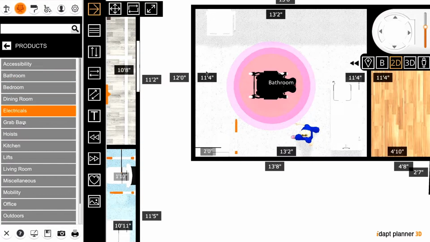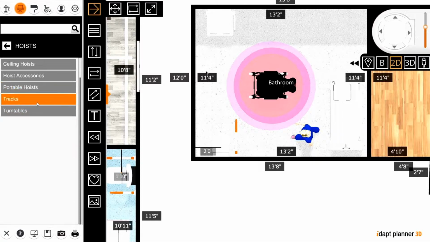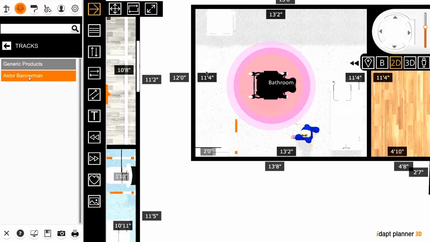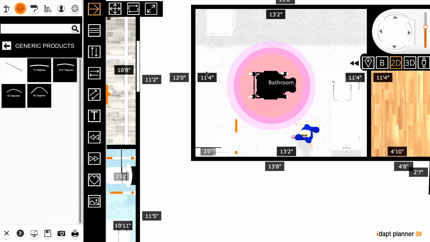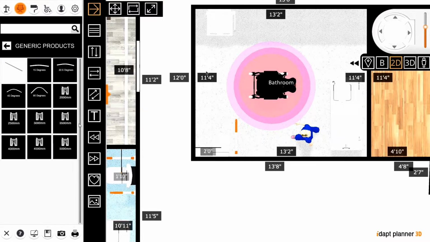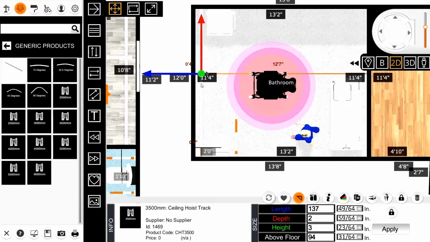I'm now just going to develop this slightly more. I'm going to go to my hoists, and I'm going to go to my ceiling hoists. And I'm just going to put some track in at the moment. So I imagine we've got a ceiling track environment operating in this room. Click and drag it out. Place that one like so.